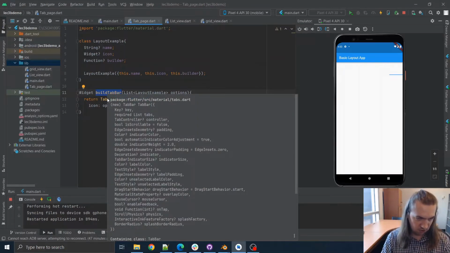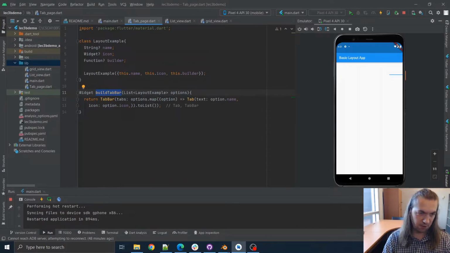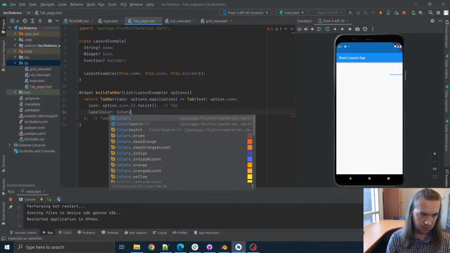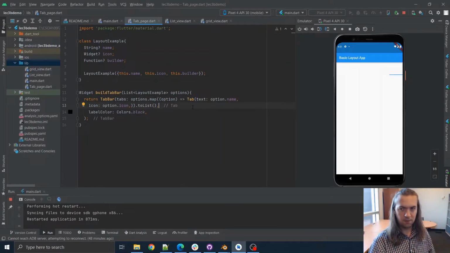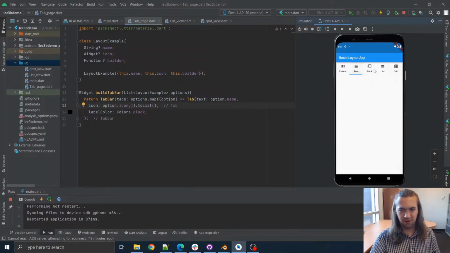And now, can I change the tab style? Yeah, because right now it kind of sucks that I can't actually see any of these things very well. So what if I take this and I change the label color? Maybe that's what I want. I'll be able to see what I'm doing. Hey, look at that. Now we can see things. Columns, rows, stack, list, grid.